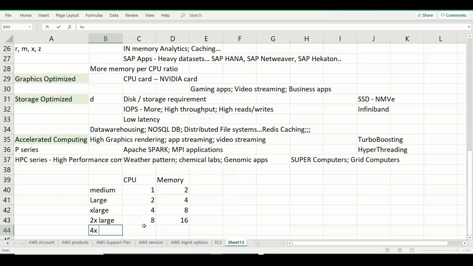2X large means into 2, like 8 and 16, 2 times the large. 4X large means 16 and 32. Yes, 16 and 32.